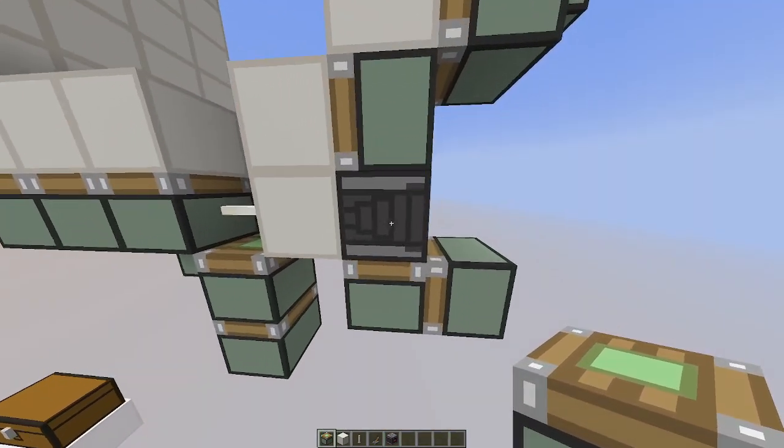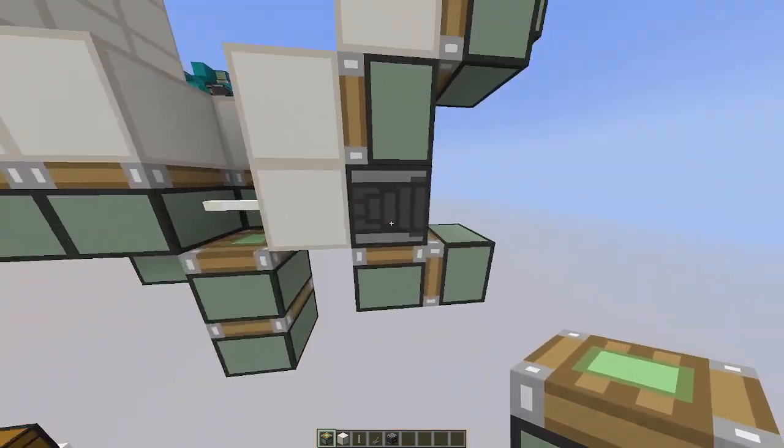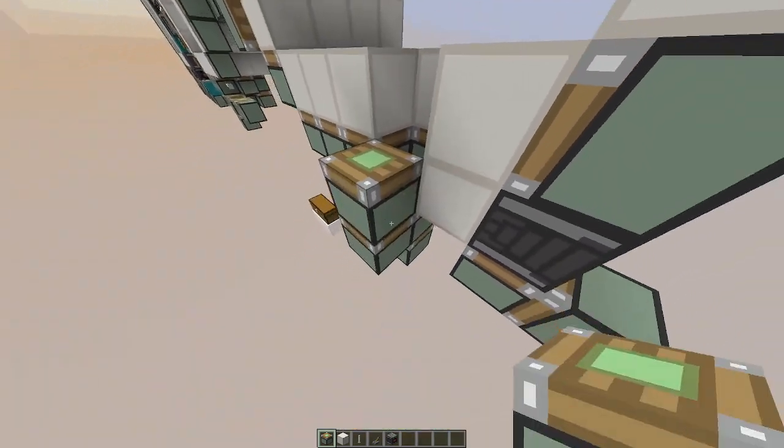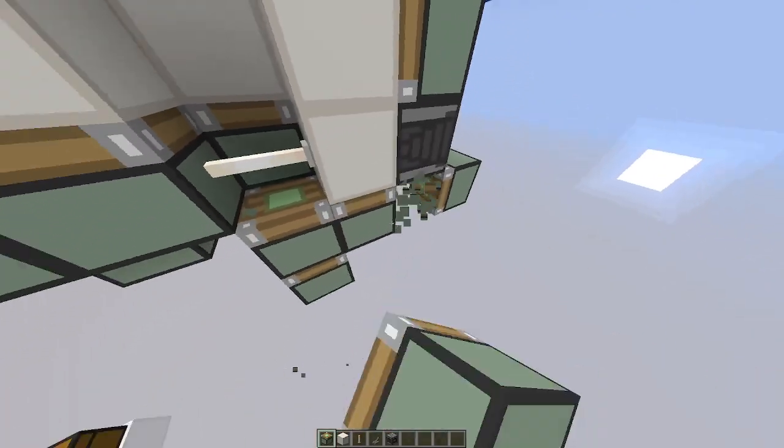And we're going to have an observer here, basically. So this observer is going to do both the powering of this piston here and also the powering of this covering piston.